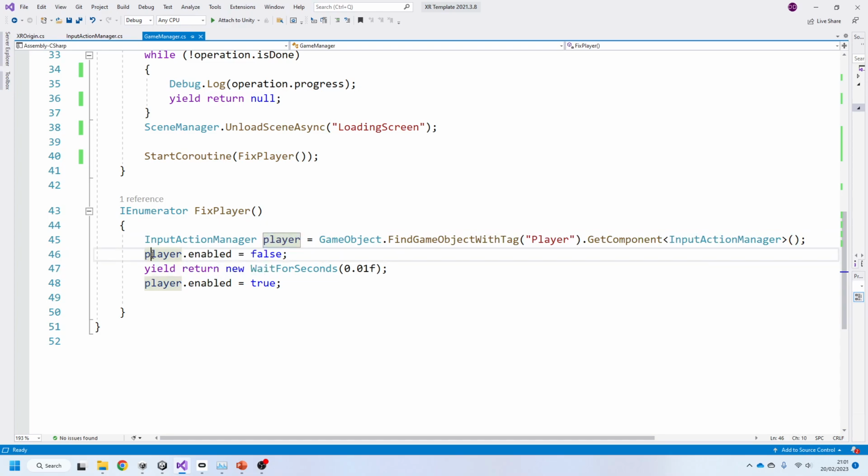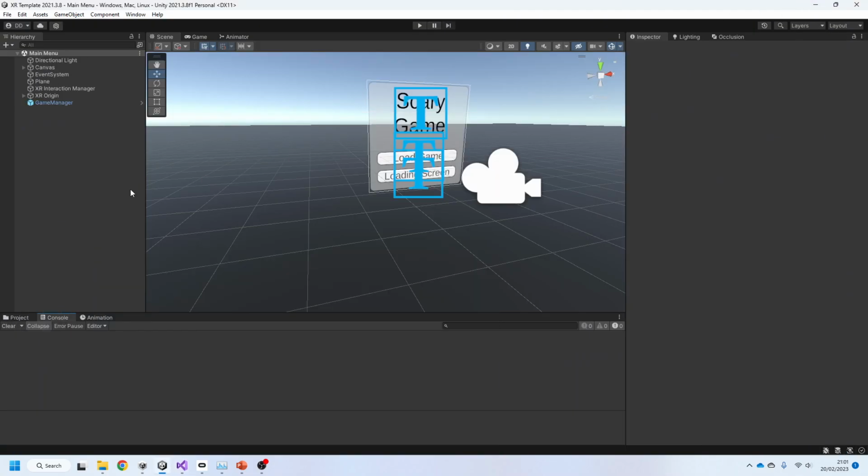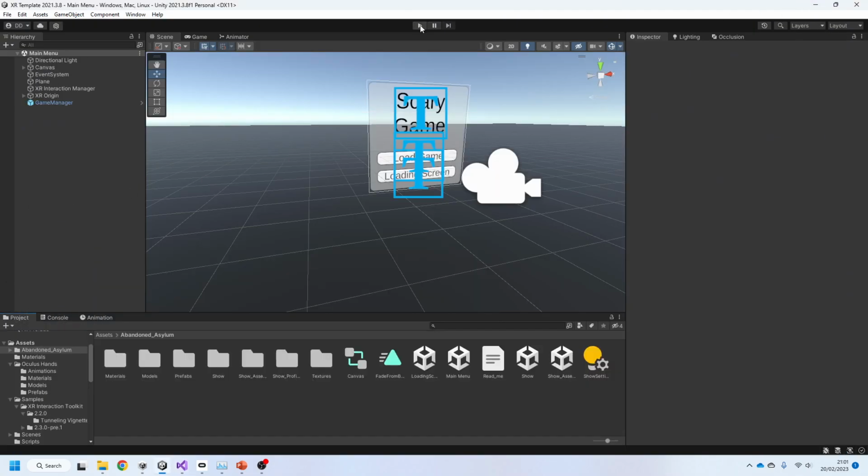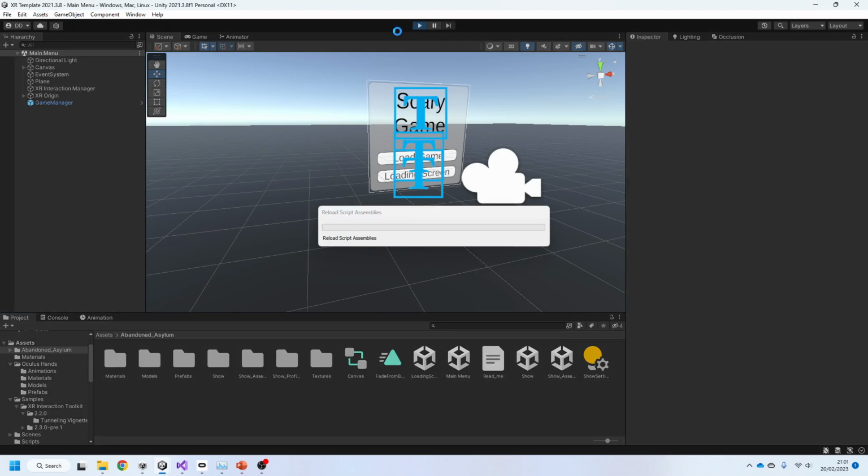Then we tell the player to disable that component, wait for 1/100th of a second, and then turn it back on, which should be enough time for it to do what it needs to do to finish unloading the old scene, which is what's giving us JIP. So that works, but again, you can see it was imperfect, so I'll show you one last problem with it.